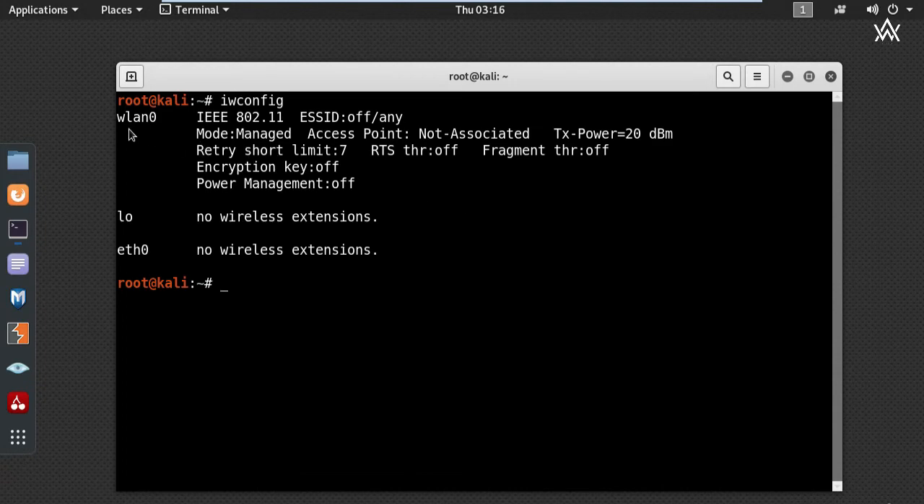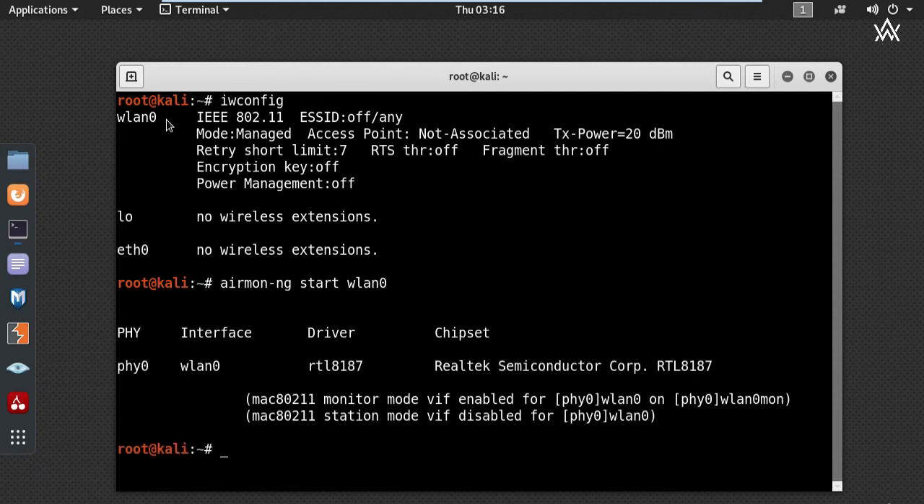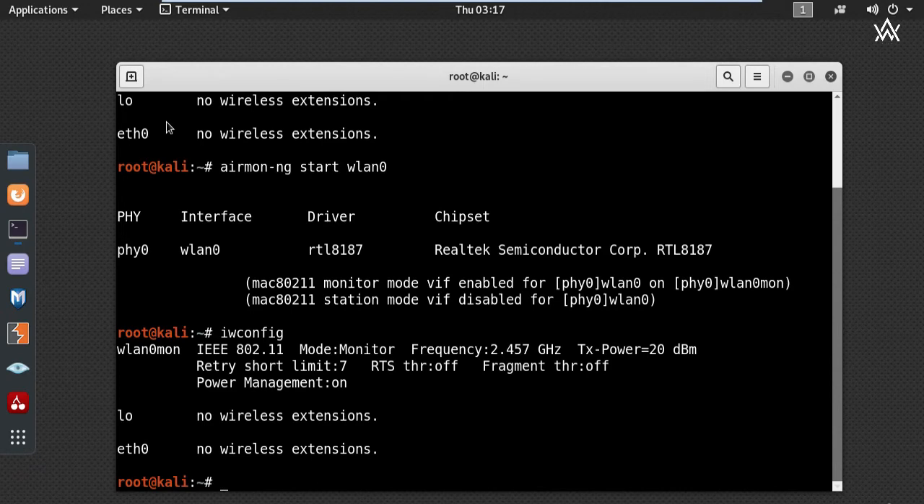And you can see the wireless interface name is WLAN0. Now let's put the wireless card into monitor mode by typing airmon-ng start WLAN0. And then type iwconfig again, and you should see a new interface named WLAN0mon with the mode monitor. This means the card has been successfully put into monitor mode.